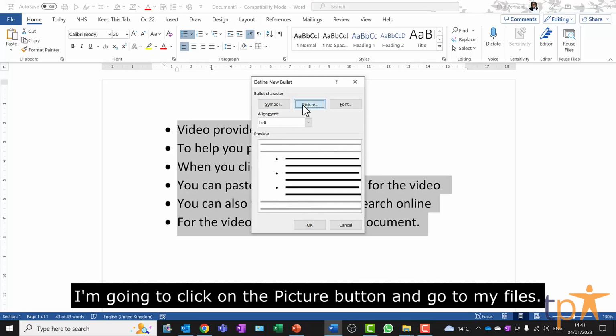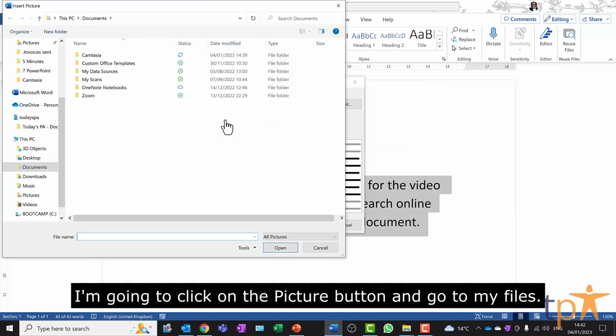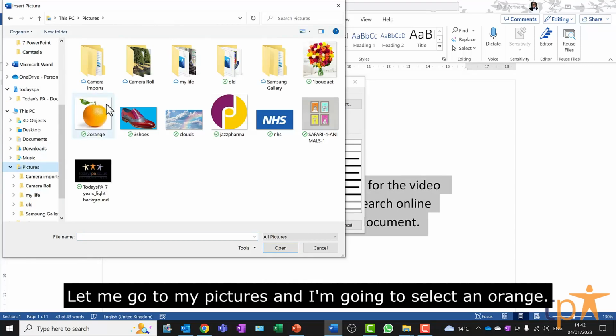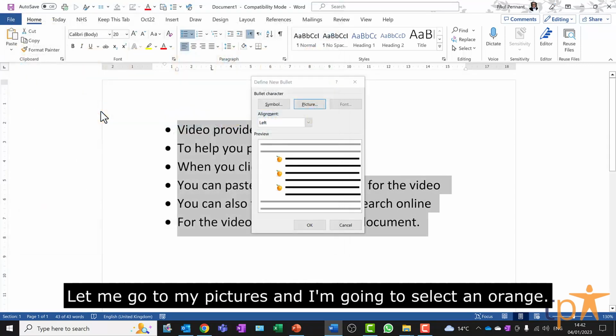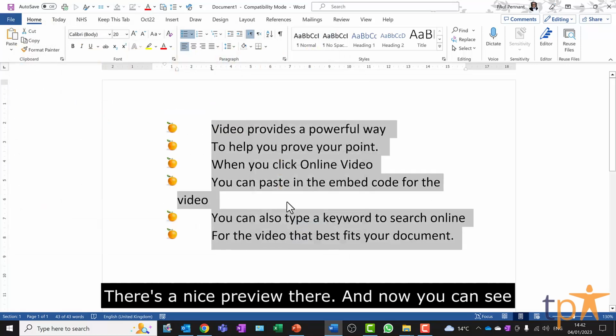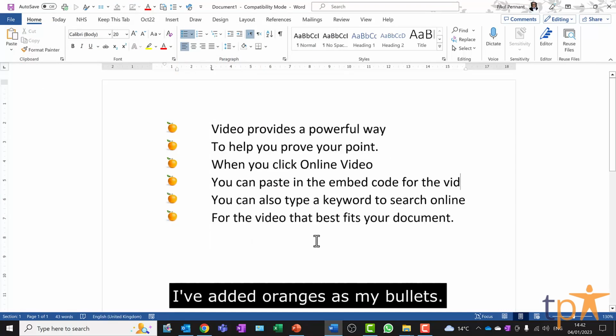I'm going to click on the picture button and go to My Files. Let me go to My Pictures and I'm going to select an orange. There's a nice preview there. And now you can see I've added oranges as my bullets.